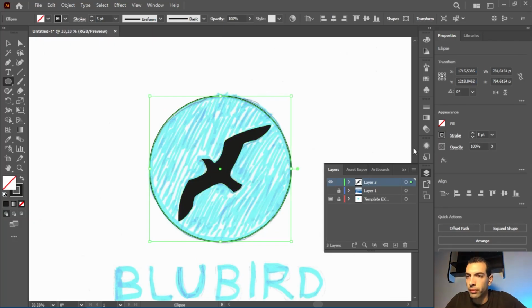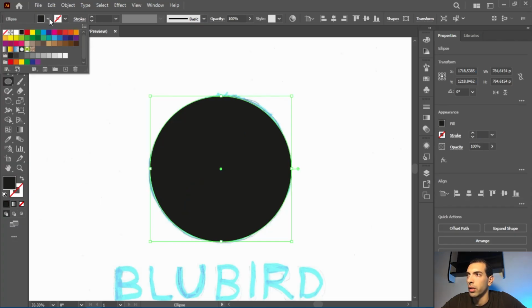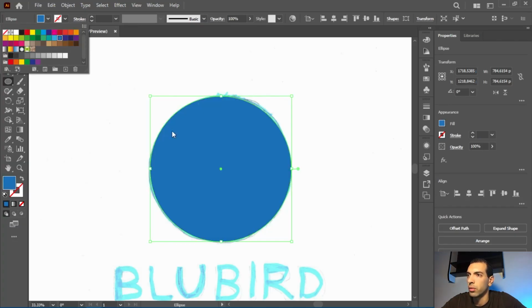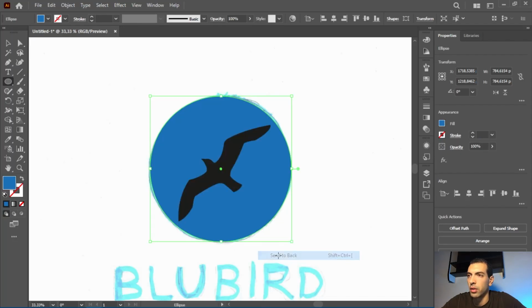I'm gonna zoom. I think this is the right location. Okay, now I'm gonna click here, swap fill and stroke. Gonna change the color to this shade of blue. Right click, arrange, send to back. Now go back to selection tool.